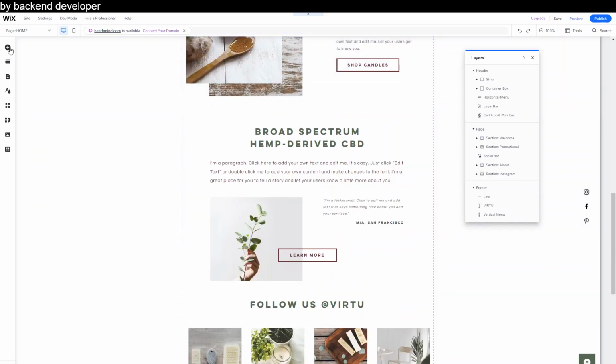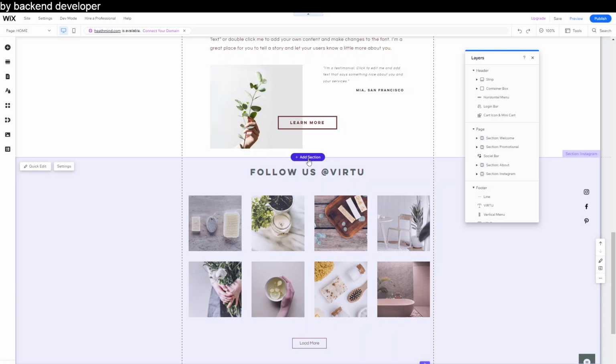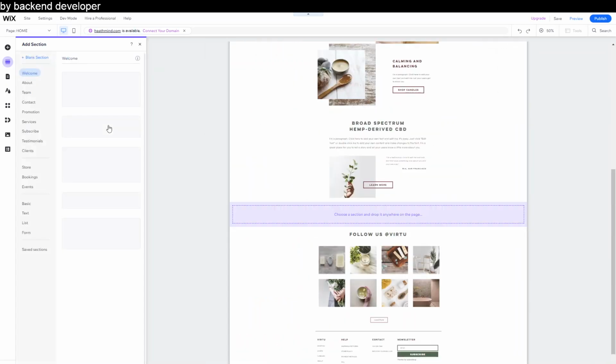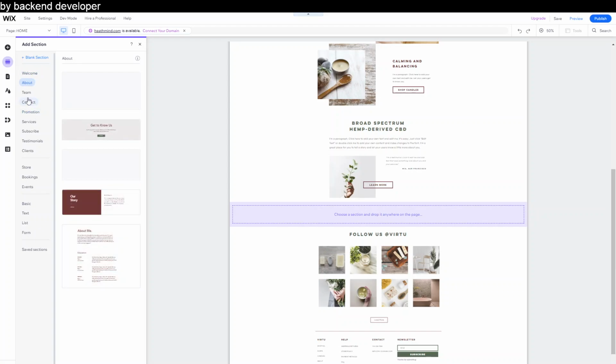Another thing you can do with Wix is add in templates. So maybe there's another section that you want to add. What you can do is click on add section, and you can add pre-designed sections. So these sections are already designed for you and it'll follow your branding. So for example, there's welcome sections, there's bite sections, there's team content sections. It just means then everything is already designed for you. You don't need to go in and design something yourself.